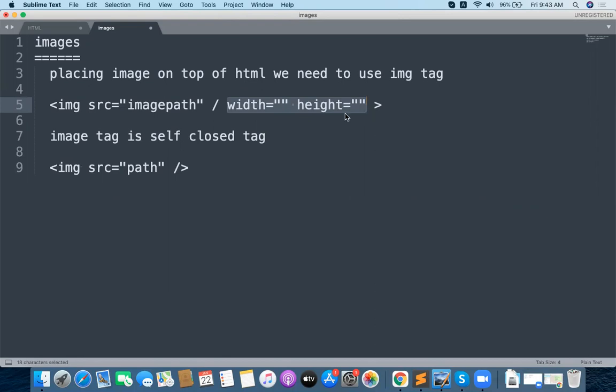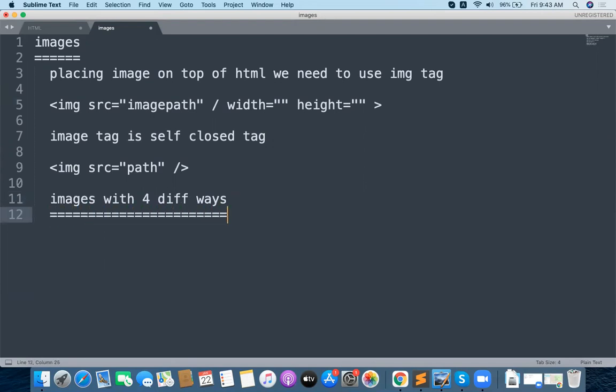Let me design one thing. When we want to prepare these images, we need to have four different ways. What are the four different ways to prepare these images? I will tell you one by one.